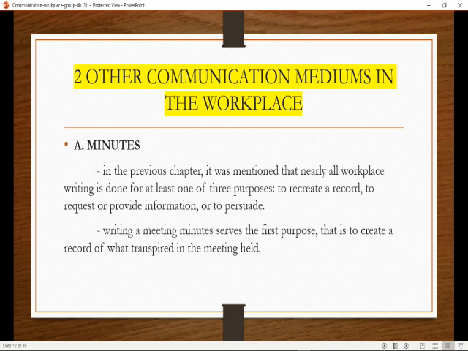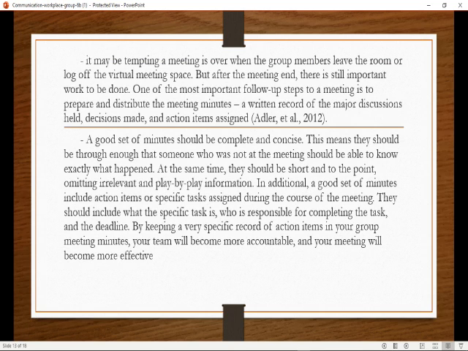Writing meeting minutes serves the first purpose, that is to create a record of what transpired in the meeting held. It may be tempting to think a meeting is over when the group members leave the room or log off the virtual space, but after the meeting ends, that's where minutes take place. There is still important work to be done. One of the most important follow-up steps to a meeting is to prepare and distribute the meeting minutes: a written record of the major discussions held, decisions made, and action items assigned.